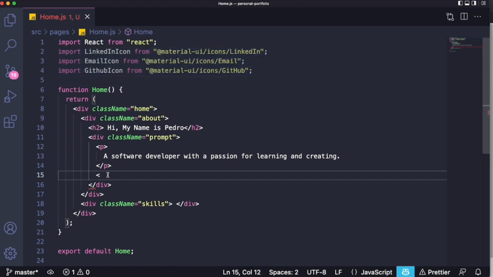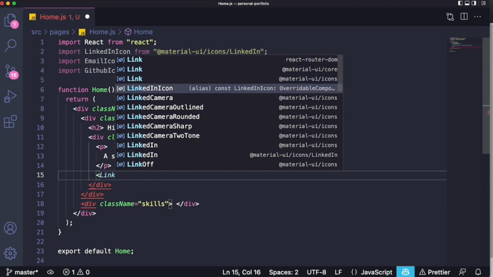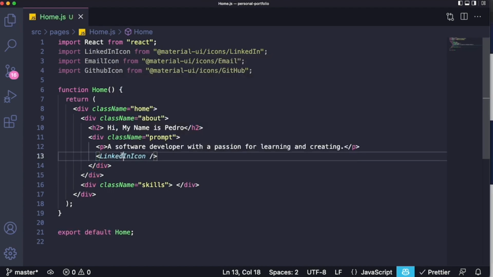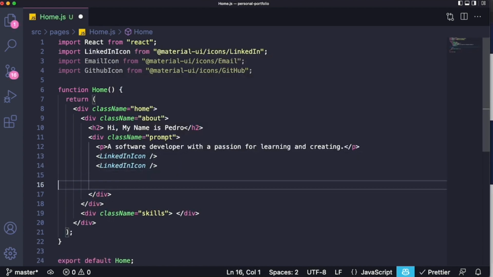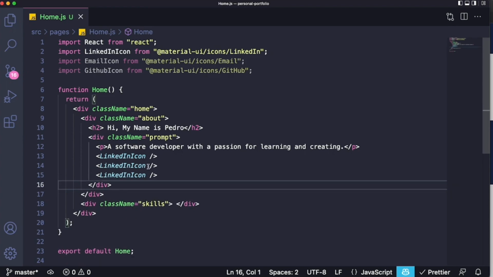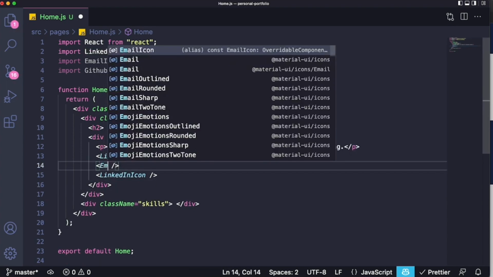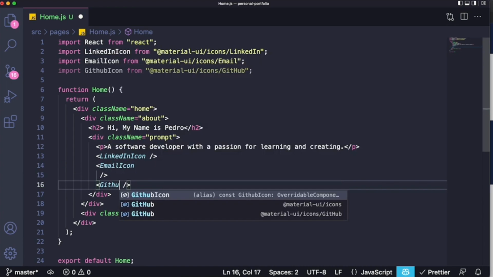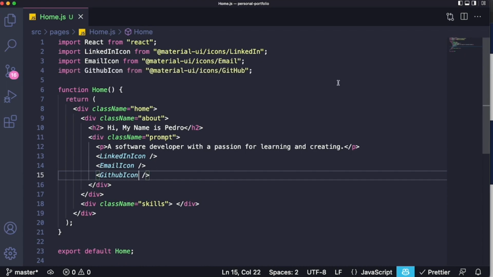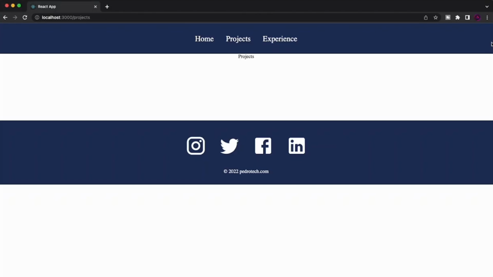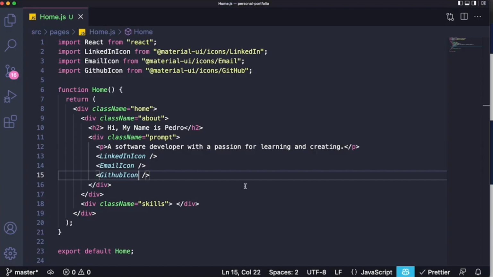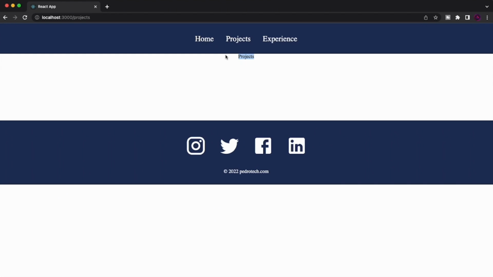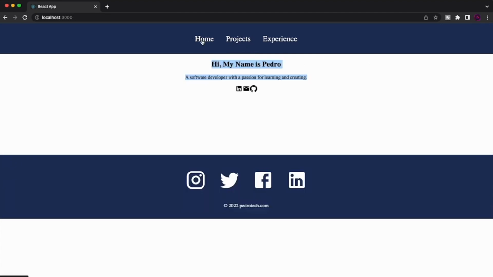I'm going to say the LinkedIn icon, the email icon, and the GitHub icon, like this. Now I'm going to save this, and they should be on our screen. If we take a look, we aren't seeing anything. The reason for this is because we're actually not on the home page. But let's go to the home page, and you should see that this is how it looks.